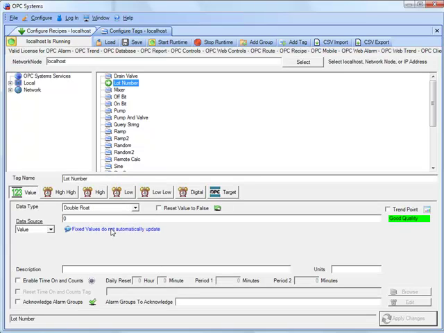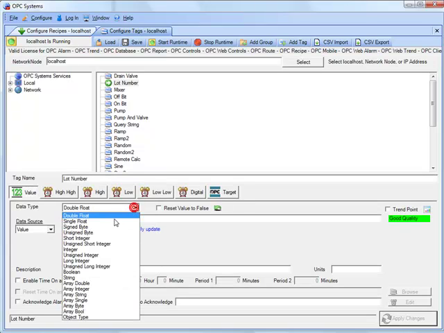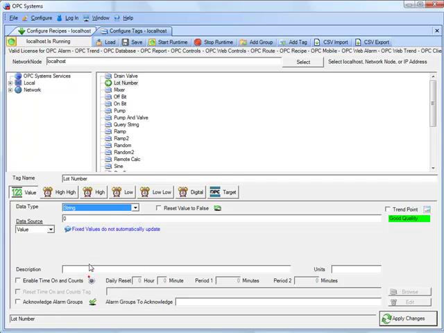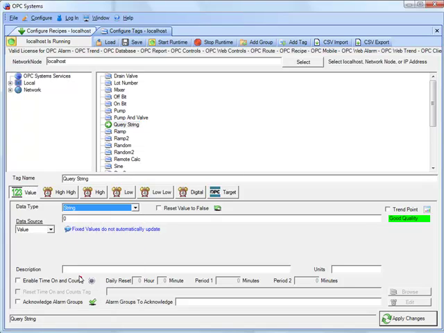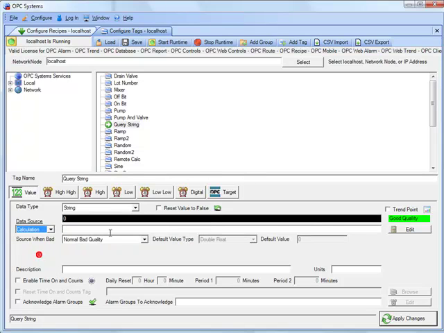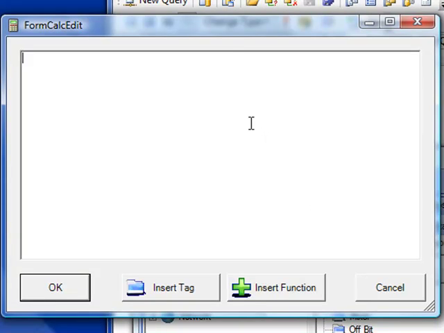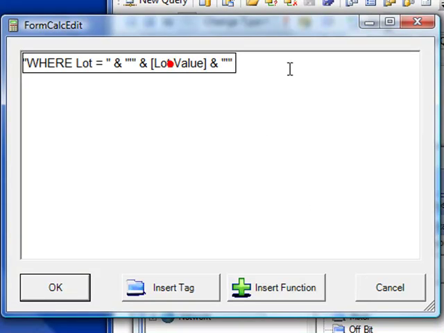The first tag, lot number, we're going to change its data type to a string, and we'll set the value to a capital A. The query string tag is also going to be set up with a data type of string, but the data source we're going to set as a calculation. Let's put in this calculation.